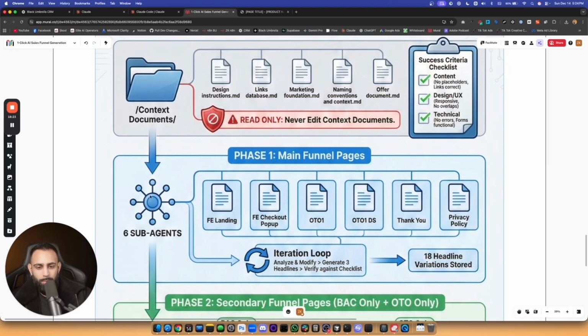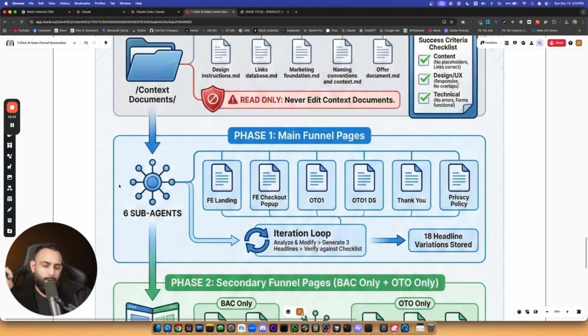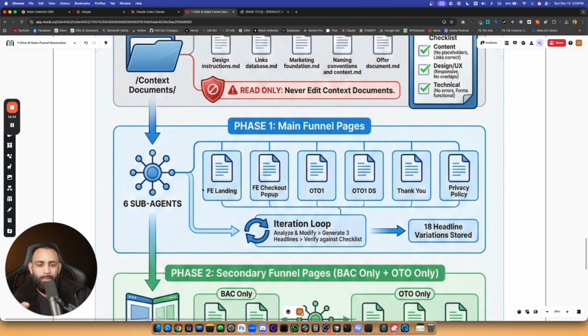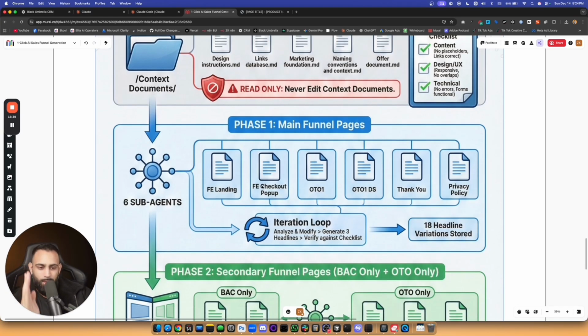But once that's ready, it goes and launches, go ahead, freaking launch 6 sub agents, and each of them is going to be in charge of one page at a time. So it's a lot faster than you going and editing one page and then waiting for that to finish and then go to the next one, right? It's going to use all of them in parallel and generate them in parallel or edit them in parallel.